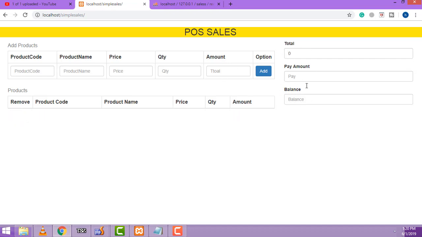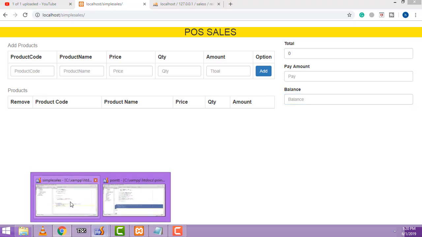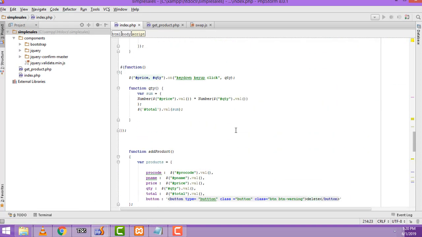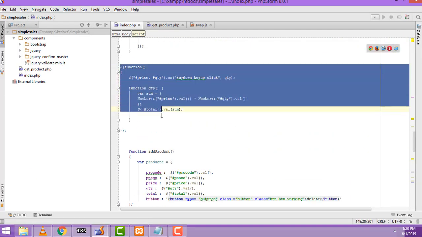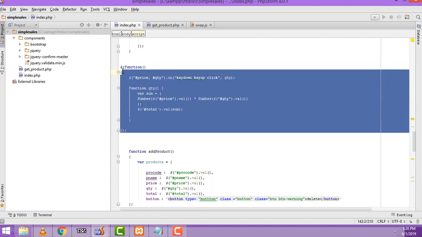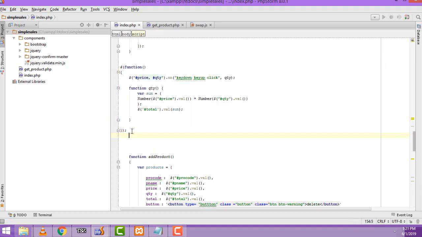Now after that we have to calculate this stuff. When the person pays the bill, the balance should be displayed. The same code you have to write in this function code. You have to copy this one, Ctrl C to copy, Ctrl V to paste here.